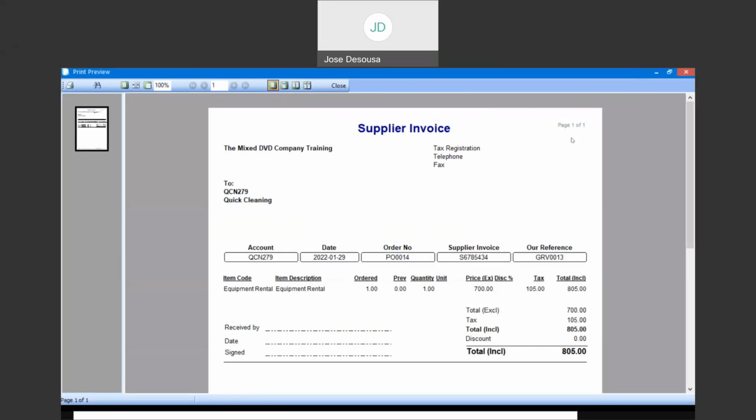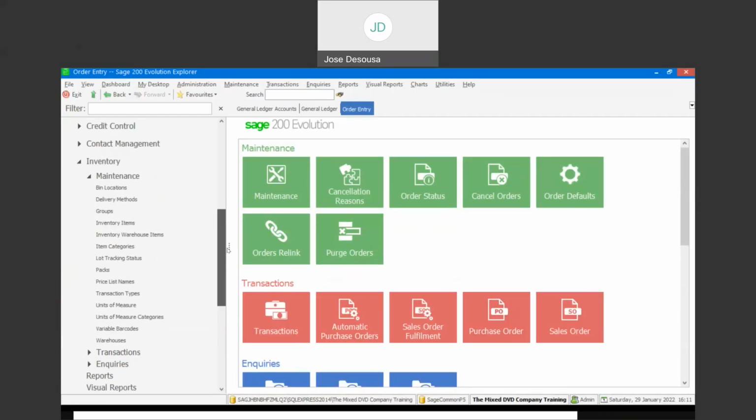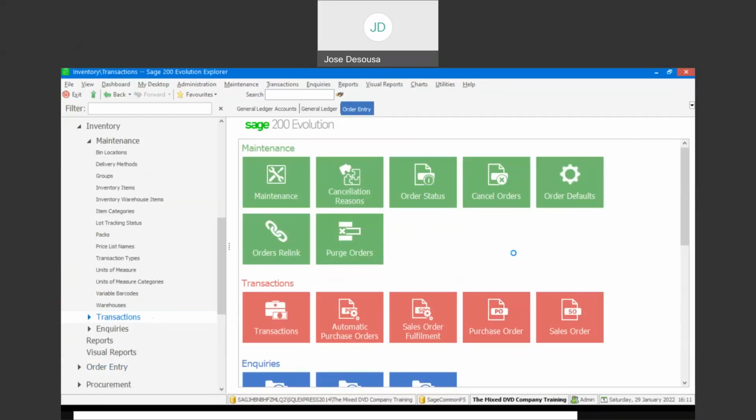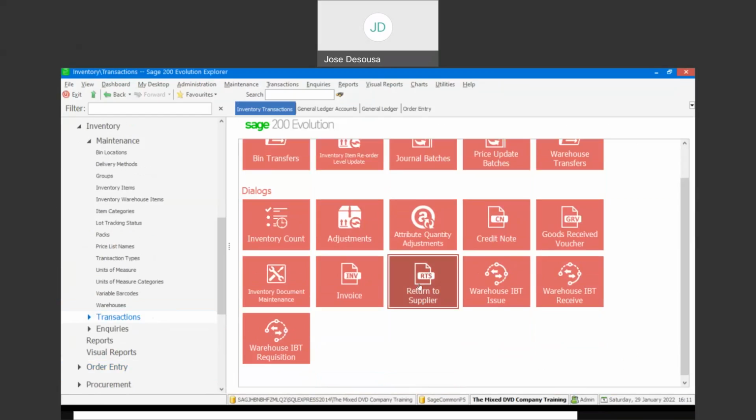And that really is the option where, for example, you're purchasing items which are non-stock. Now, very often in practice or in your business processes, you may need to return items to a supplier. And for that process, we need to complete a document called a return to supplier. So under our inventory module, I'm going to go to transactions, and we then have a return to supplier document.